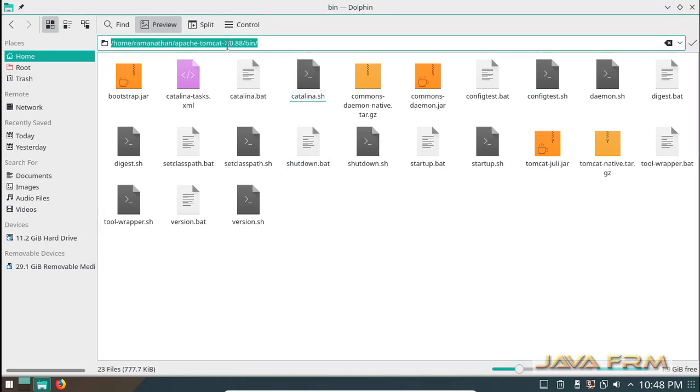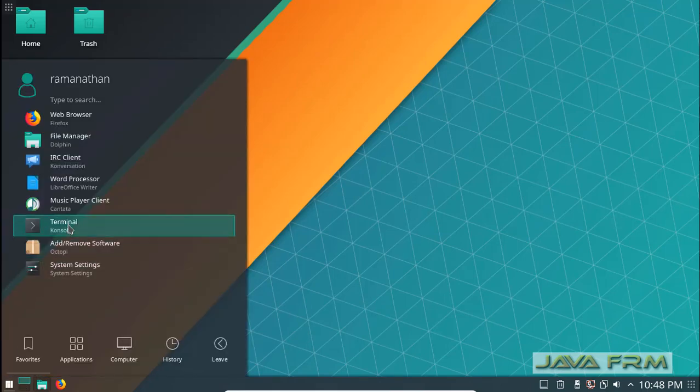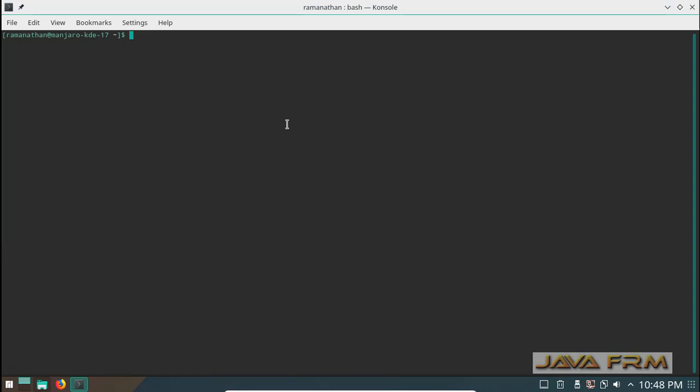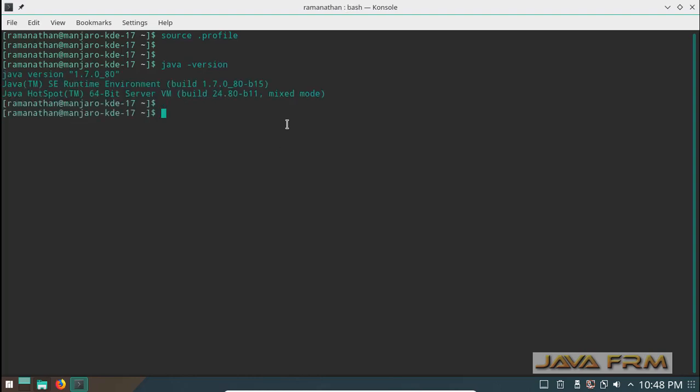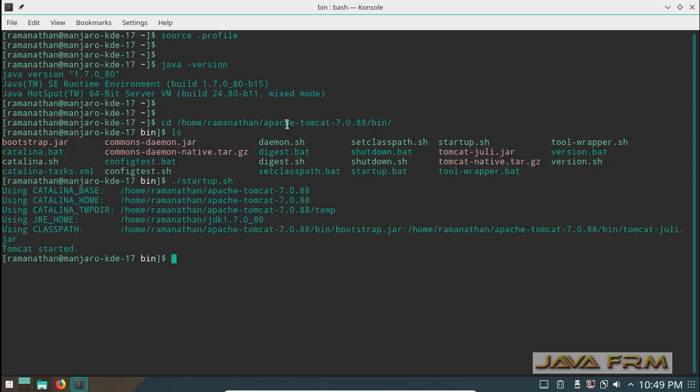Now I am going to start Tomcat. Copy the path, or you go to the path. Go to the bin folder of the Tomcat directory. Okay, now I'm in the bin folder. So I'm going to execute the shell script startup.sh.